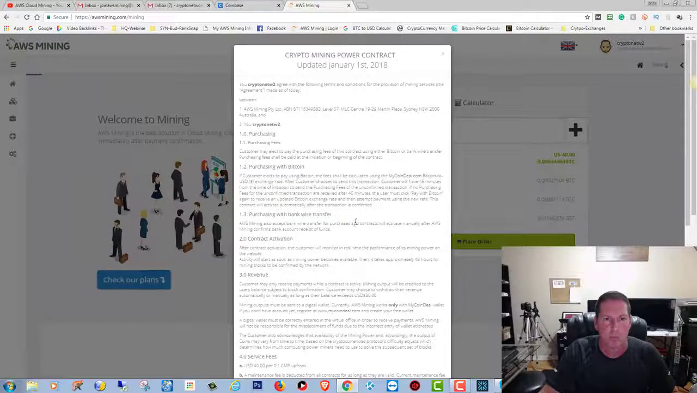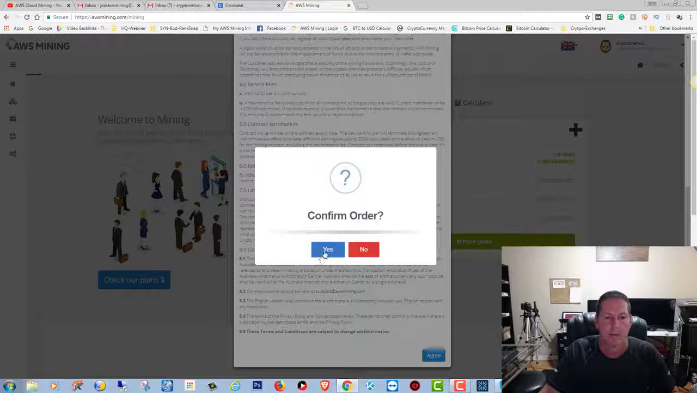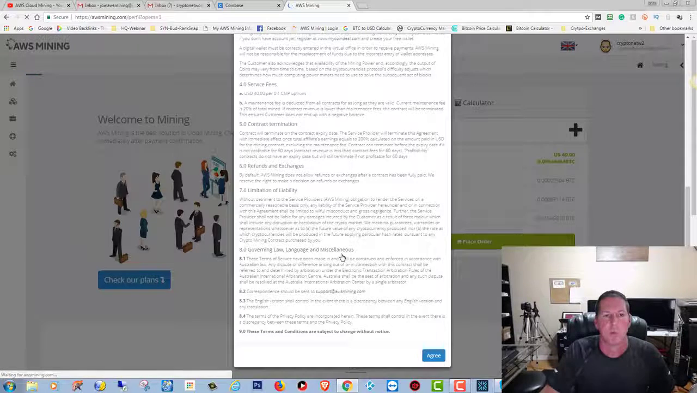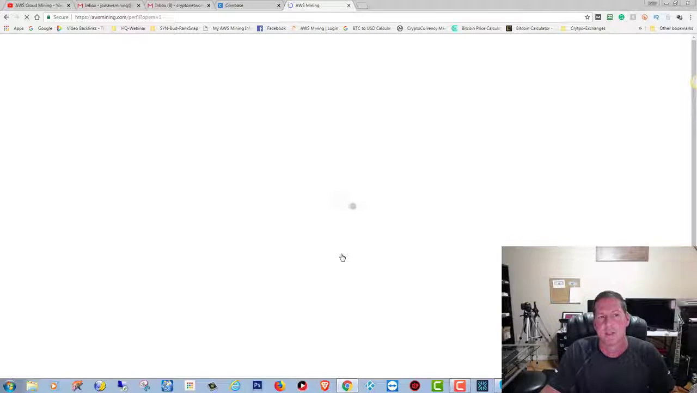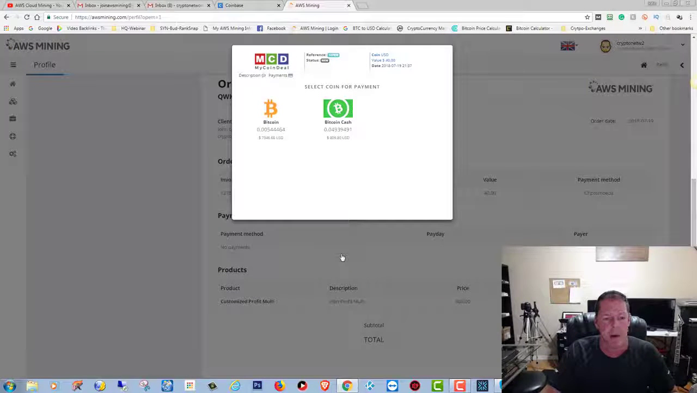Place order, read through the contract, and click on agree and confirm. Success. Click on OK. It will pop up another screen. Just give it a second and you're going to see this screen pop up.